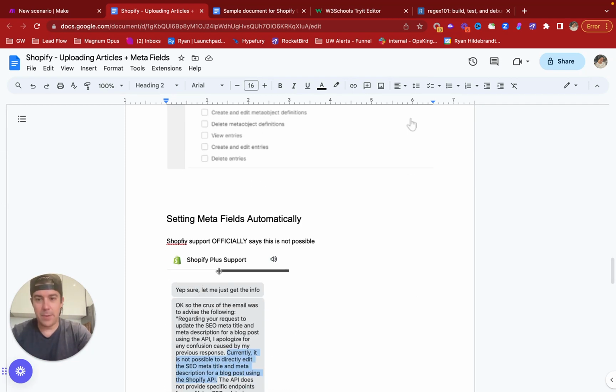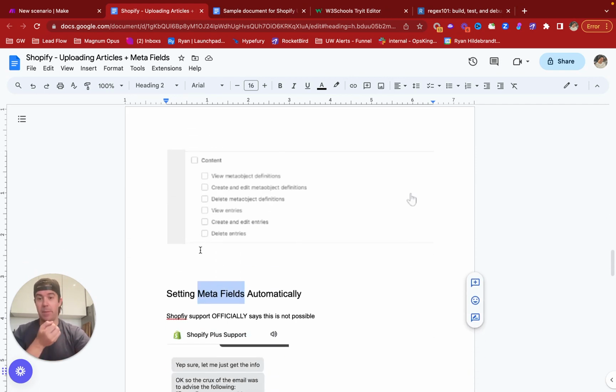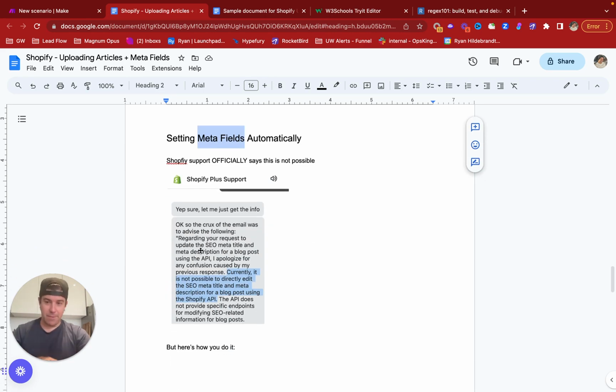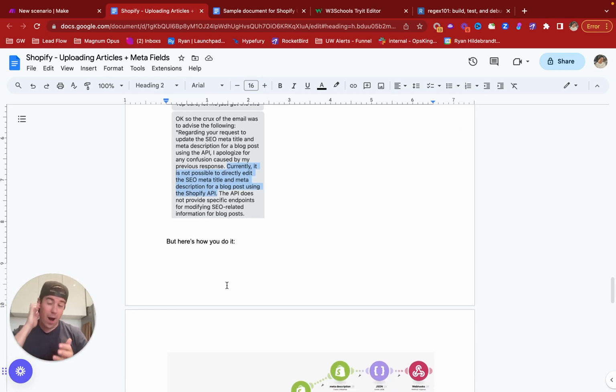You also need to be able to set meta fields, so the meta title and the meta description. This is a different permission. You need the create and edit entries permission for your user type. Otherwise, you won't be able to set meta fields automatically, okay? Now, Shopify Support says setting meta fields automatically is impossible. They say you cannot do this. They are wrong. It took me a while, probably 6 or 7 different API calls, to figure out how things were structured in the back end.